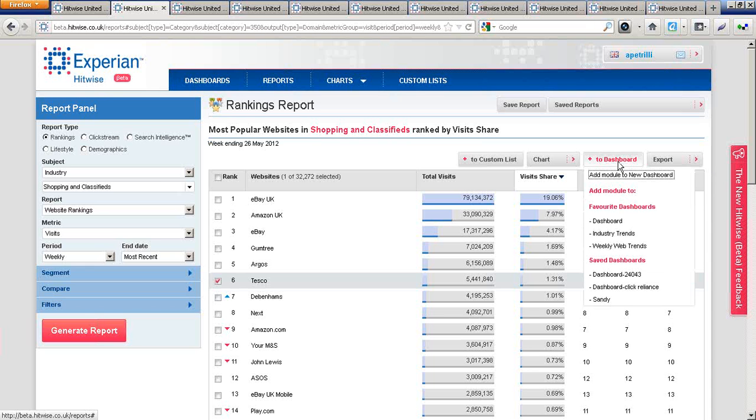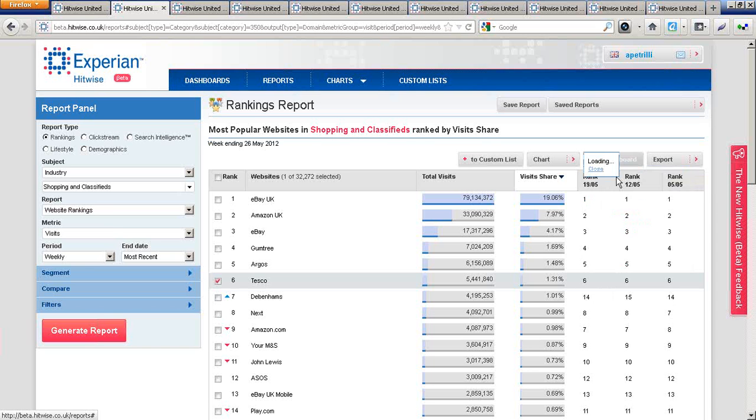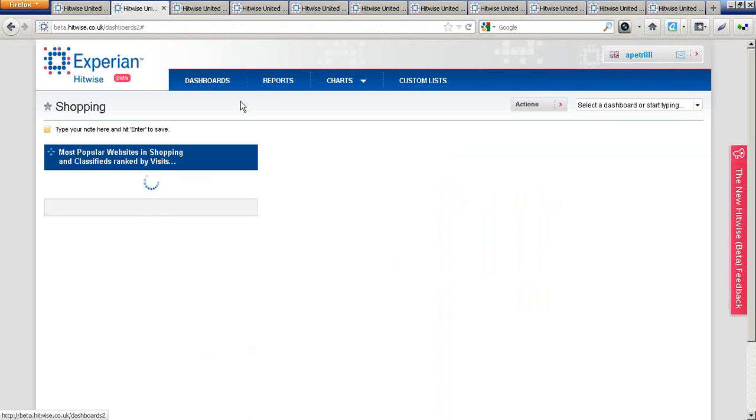Click Add to Dashboards and a drop-down box will appear. Either select Add Module to a new dashboard, or alternatively, click on the title of an existing dashboard. To access your dashboards, click on the Dashboards tab along the top navigational bar.